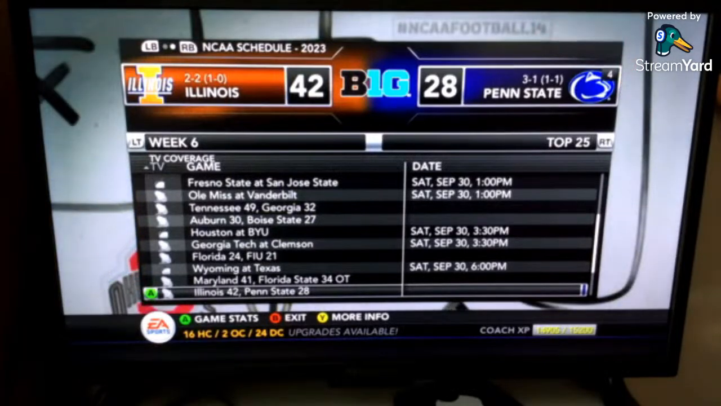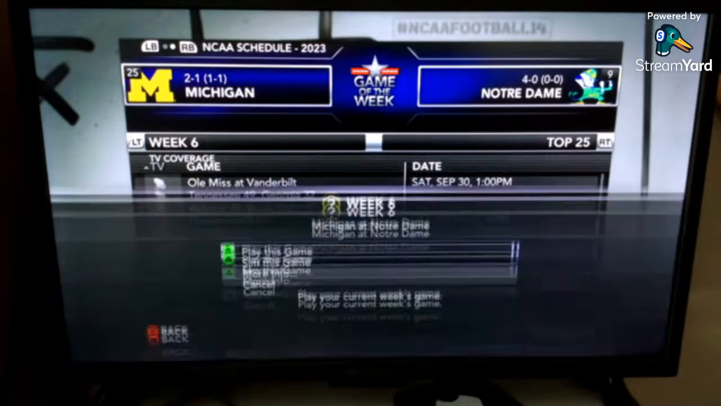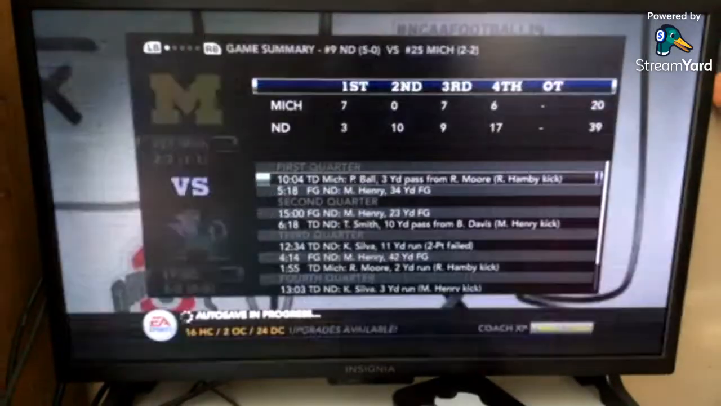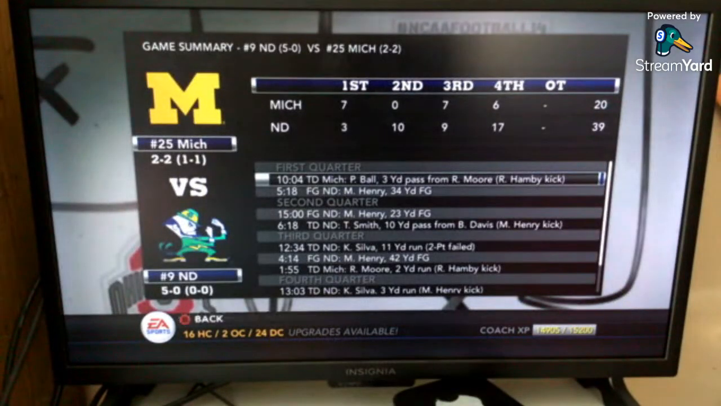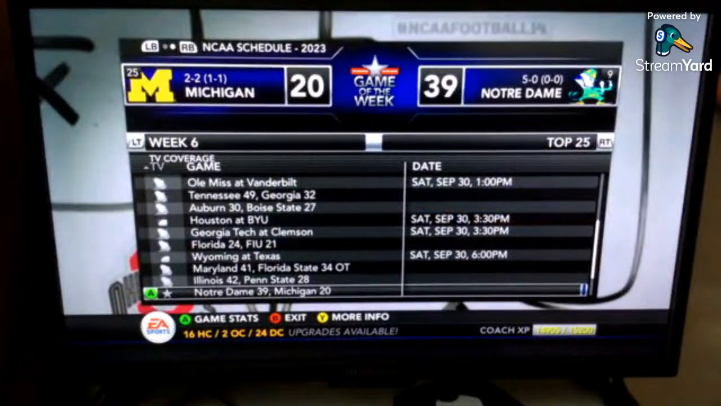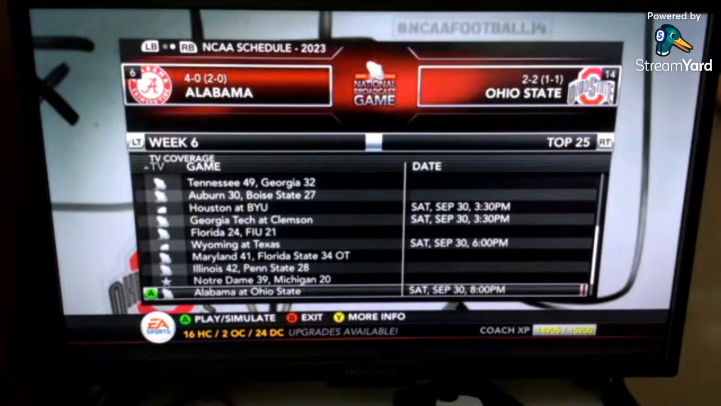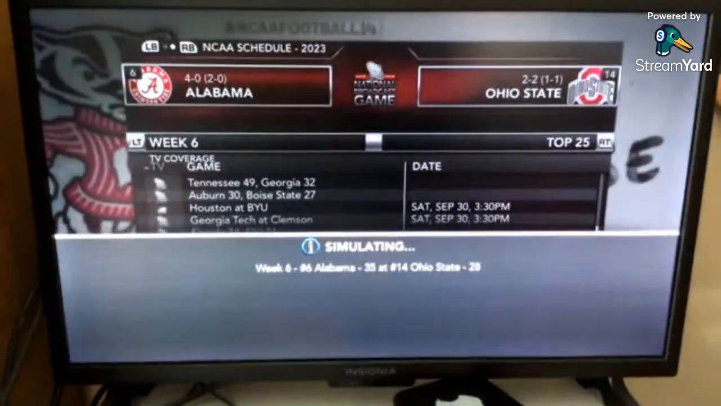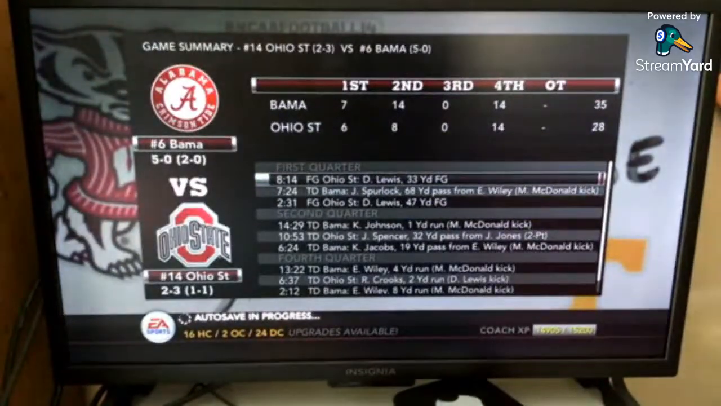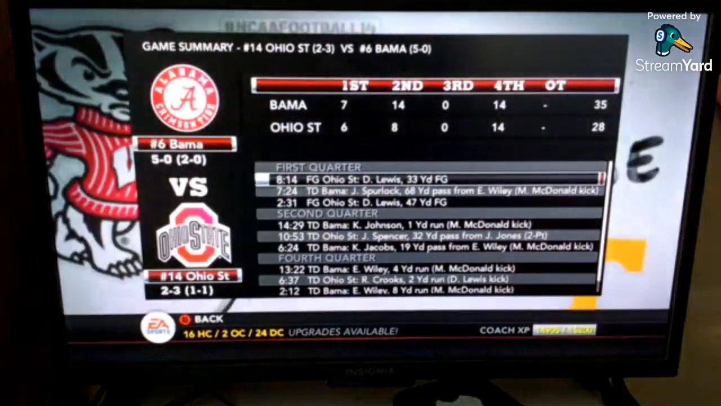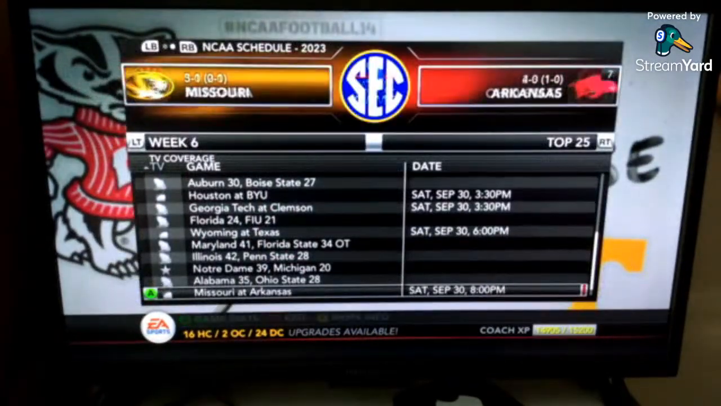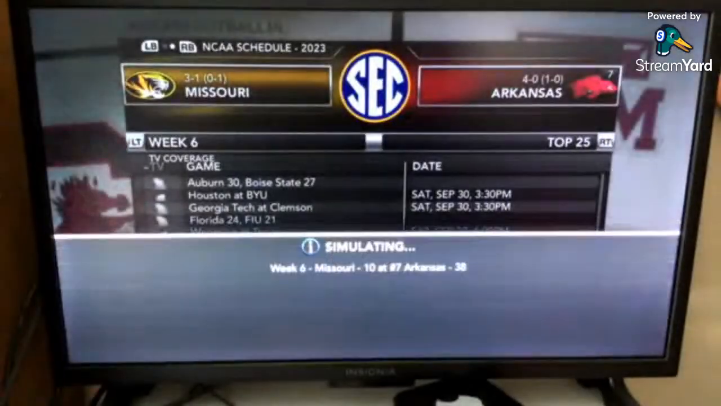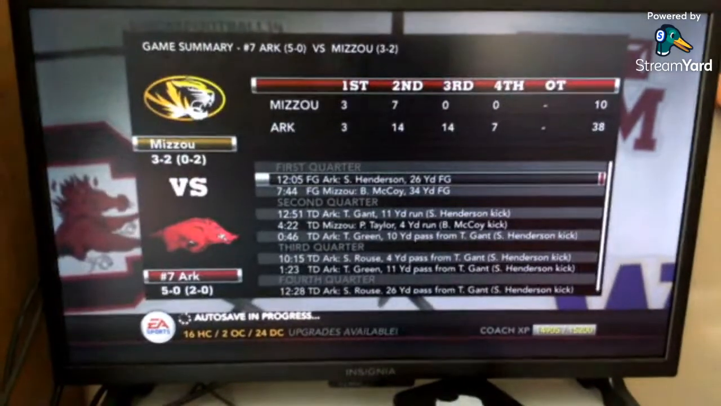There's now 2 upsets. Let's find out if this one's an upset or not. Okay. Michigan is out of the top 25, by the way. This one is one that we can simulate. Of course, Alabama's going to be in Ohio State. That was a matchup we should have played. Missouri and Arkansas. Let's see here. Arkansas is ahead of us, and they're still undefeated.